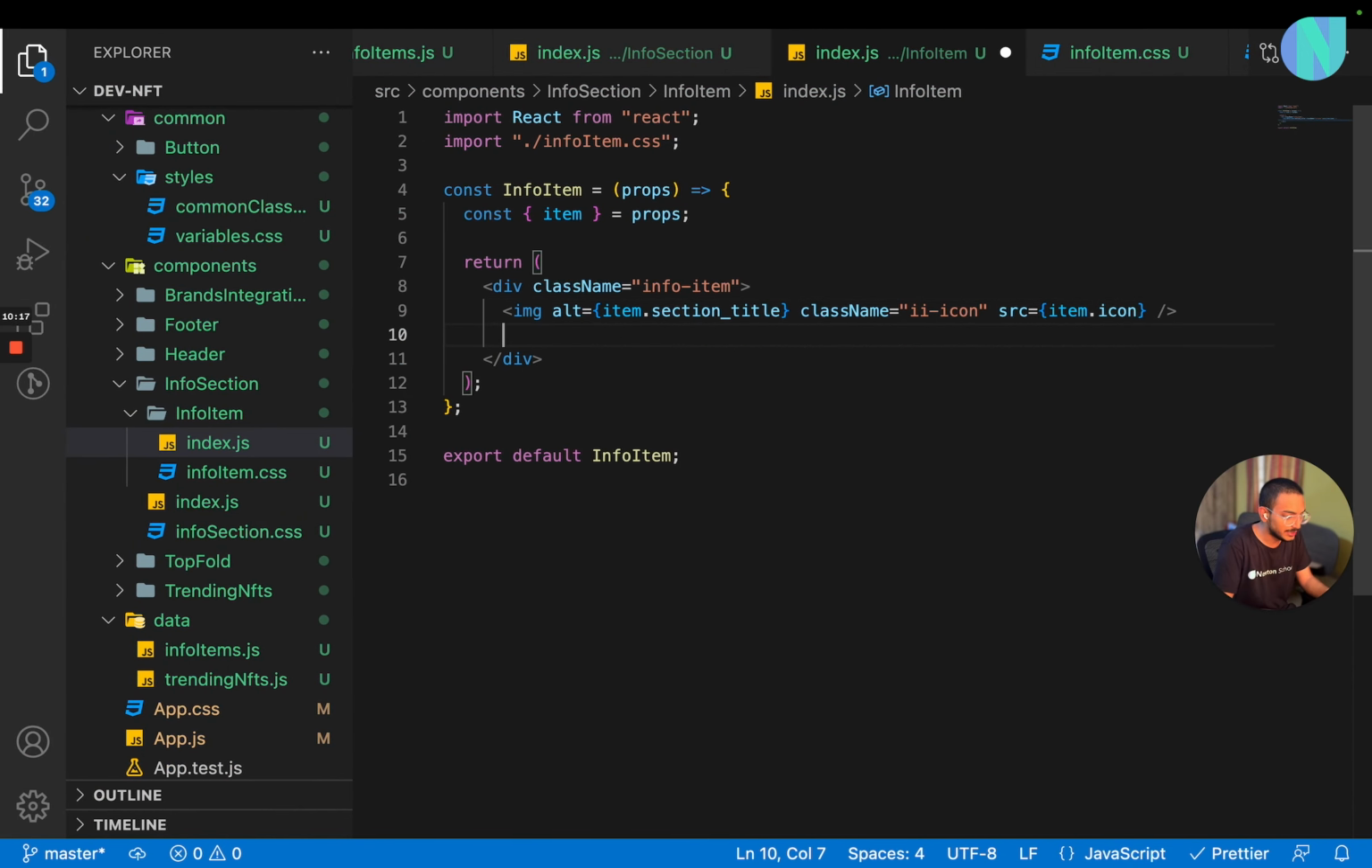Next to this icon, we need one more div. Inside this div, what we need is item dot section title, inside the curly braces, dot section title. I'll give it a class name of info title. Perfect. Now we just need a final div here. For the final div, I'll give it a class name of, let's say, info description, and this will be item dot description.